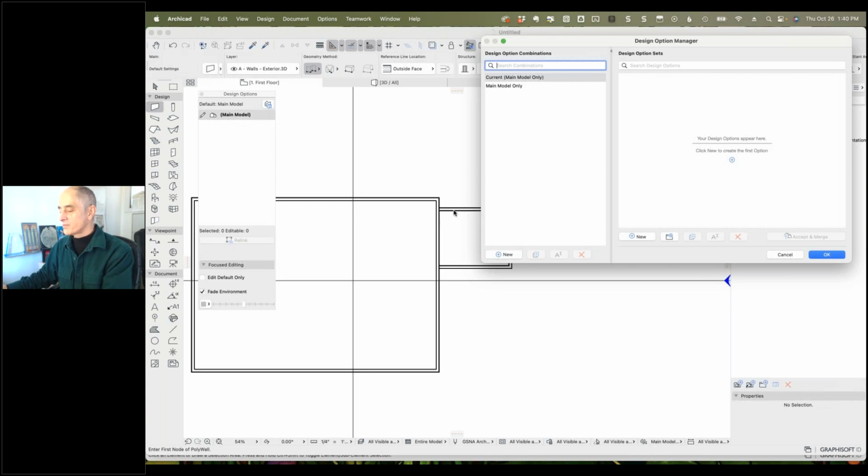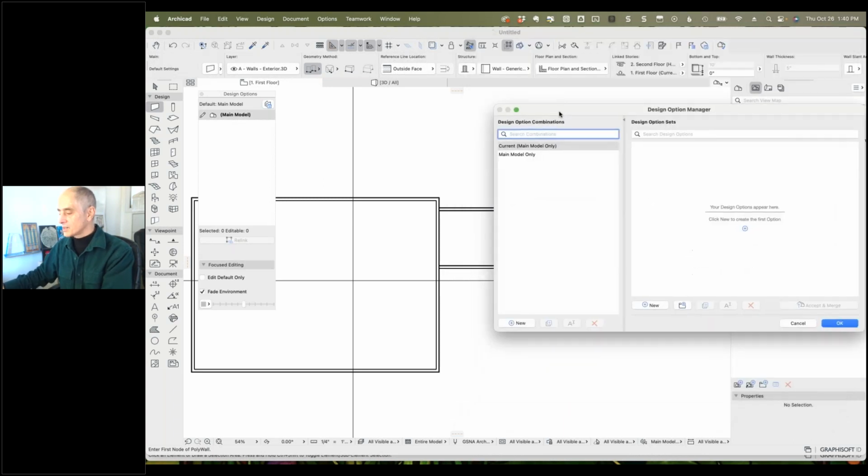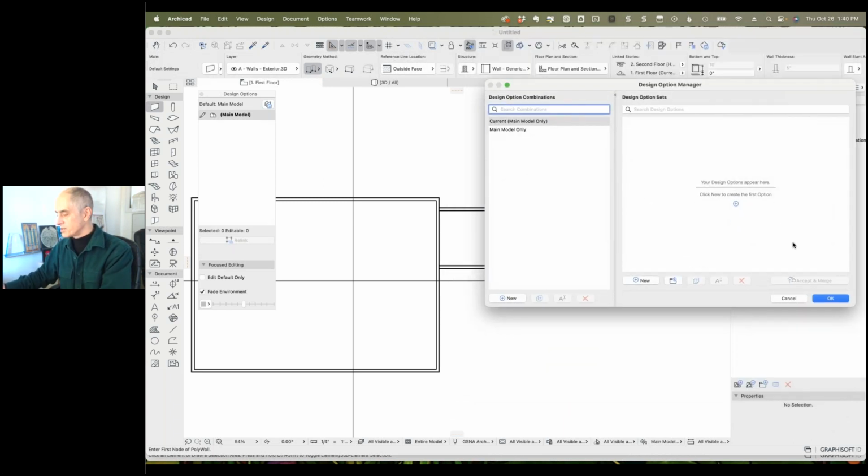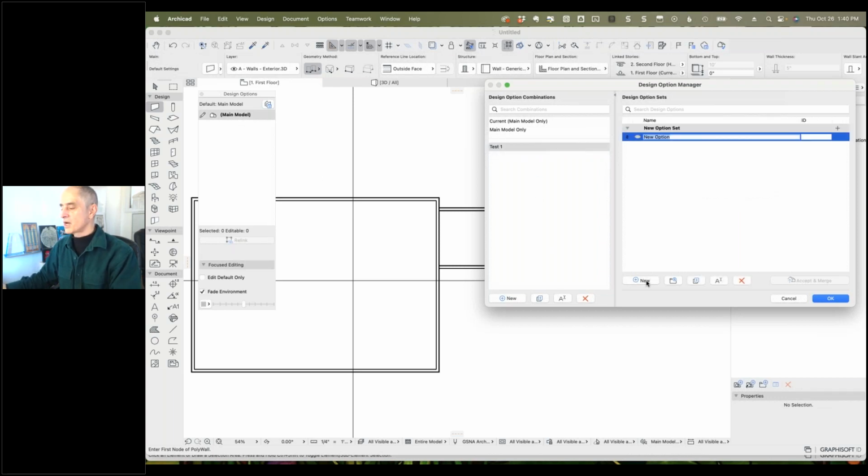So I'm going to select, design options appear here. Let's just create a new combination here, and we'll call this a test one. Then I'll create a new design option set, and we'll call this small extension here, and a new one, which will be bigger extension.